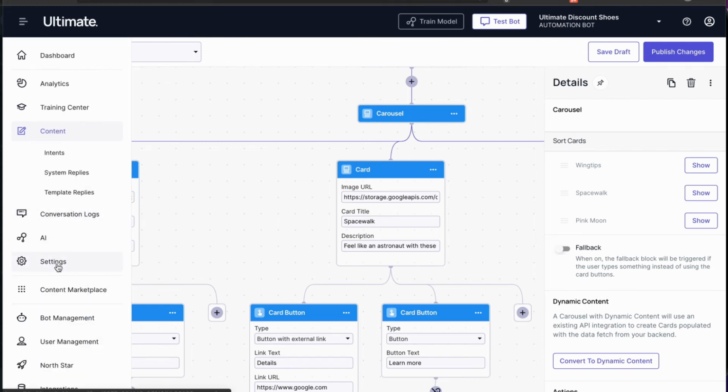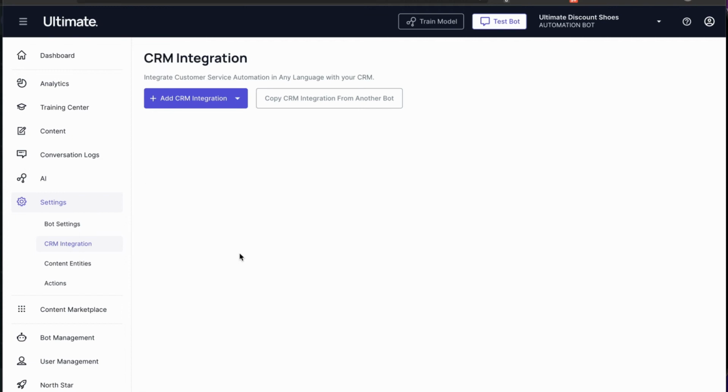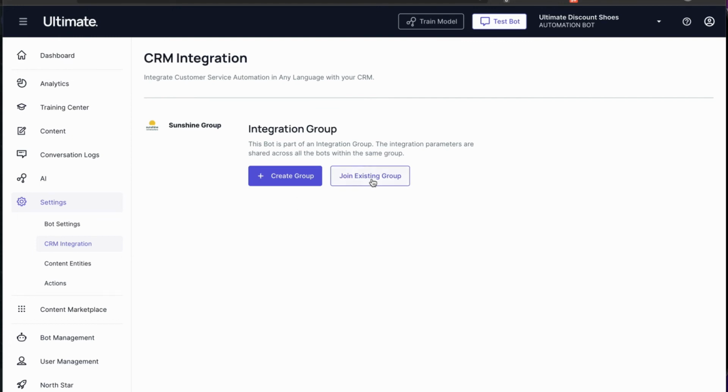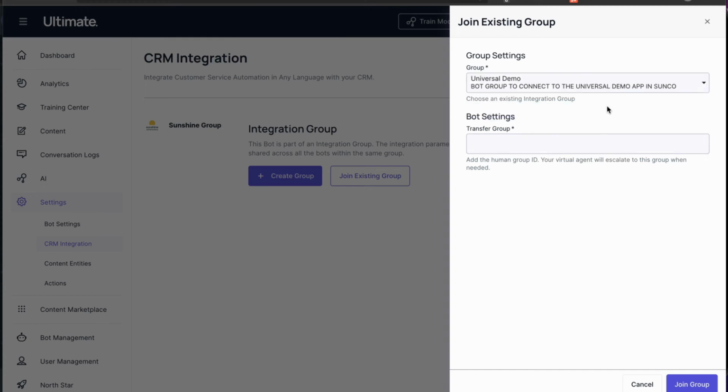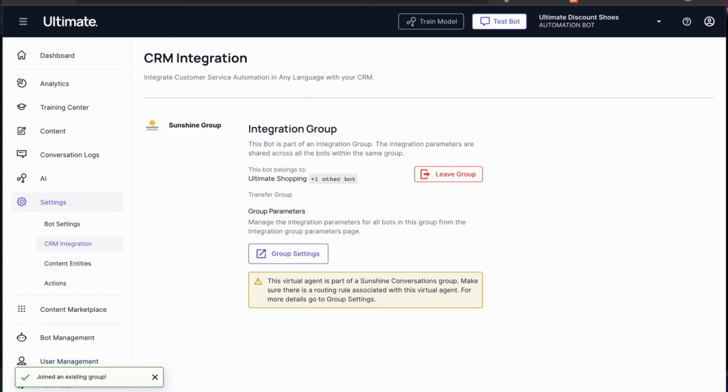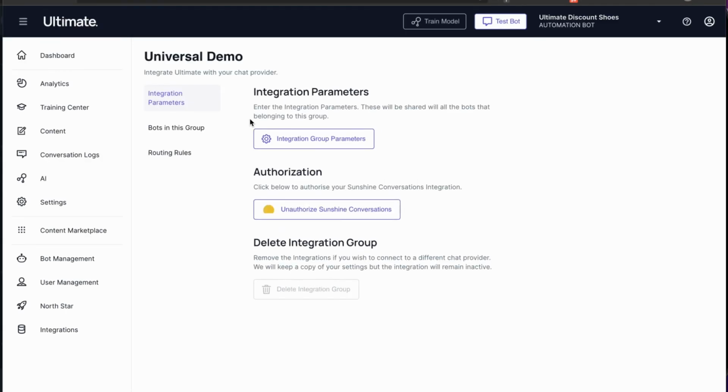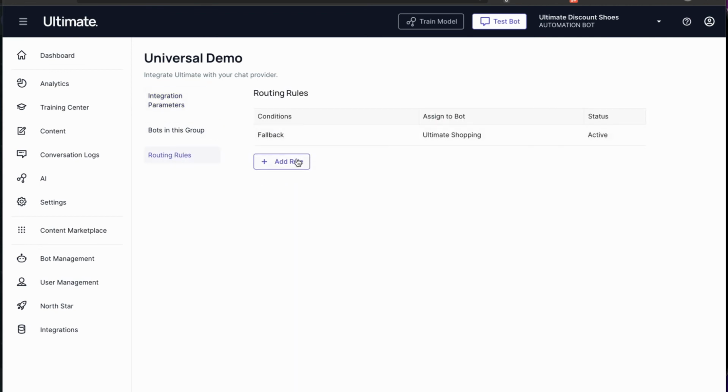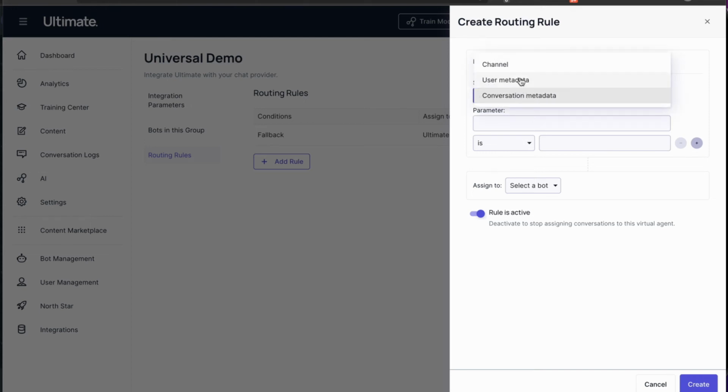All we need to do is connect this virtual agent to our existing virtual agent. We can do this by adding the virtual agent to a Sunshine Conversations group. And here, all we need to do is specify the ID for the transfer group in Zendesk. So that's the default group that we'll hand off to when necessary. And now, when we go to the group settings, we can add a routing rule so that messages coming in through Facebook will be routed to this specific virtual agent. So any message coming in through Facebook Messenger will go to the Ultimate Discount Shoes virtual agent.